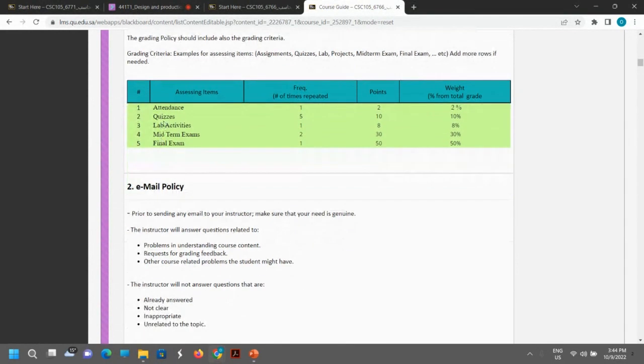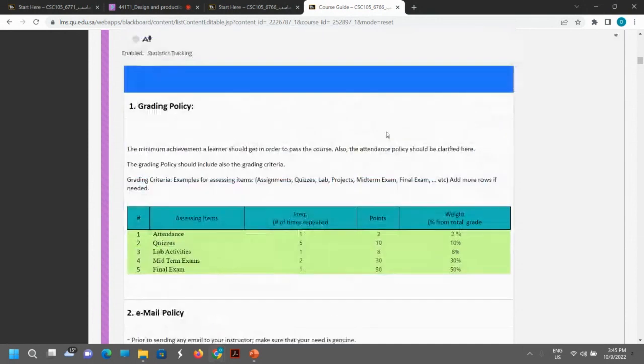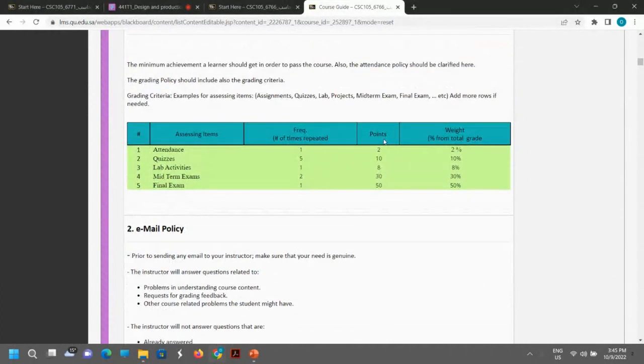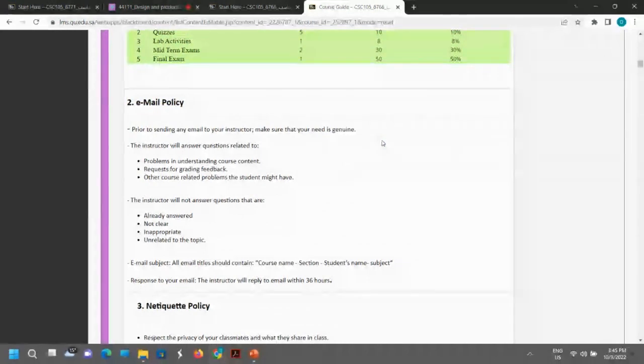For example, here I have attendance, and I have 2 points for the attendance, and this is the weight. Quizzes, I have 5 quizzes and 10 points. I have lab activities, 8 points. I have midterm exam, 30 points, and final exam, 50 points. This is the grading policies that you should mention and be clear for your student.